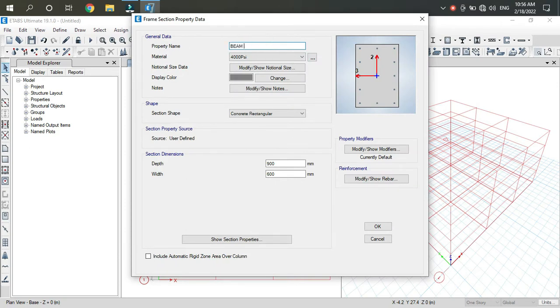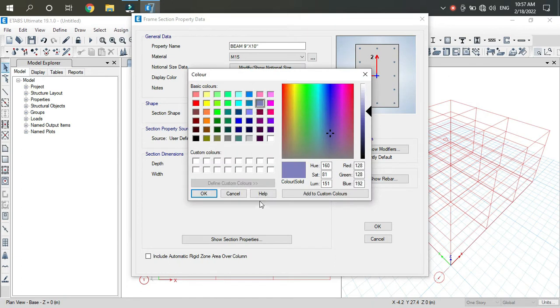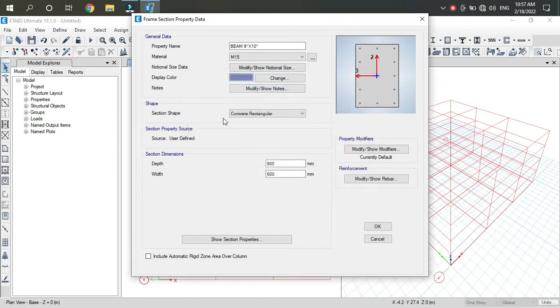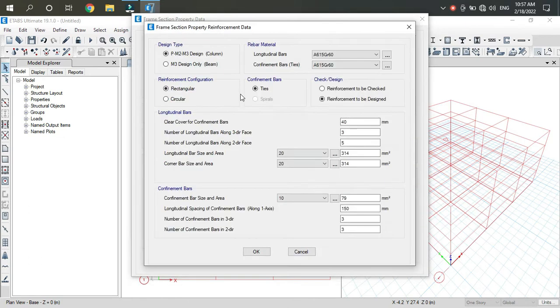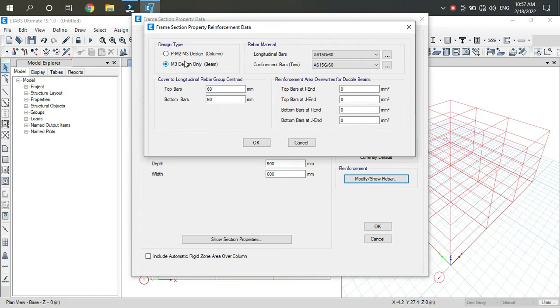There is one good feature in this ETAB software. If you give, like, this is our 10-inch depth, right? If you want to convert it to mm, it will take time, but here you can directly give 10 inches and click on enter, so it will automatically convert to mm. So this has 9 inches. Now click on OK.